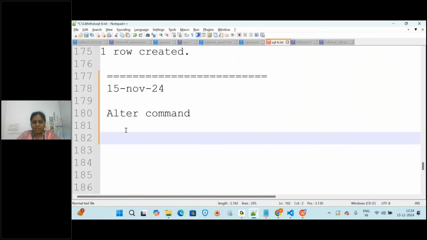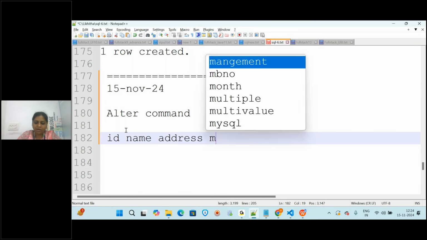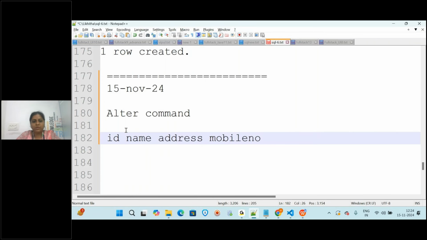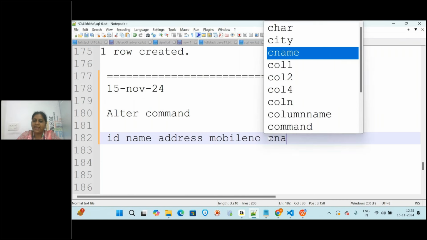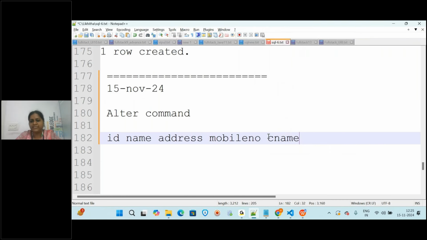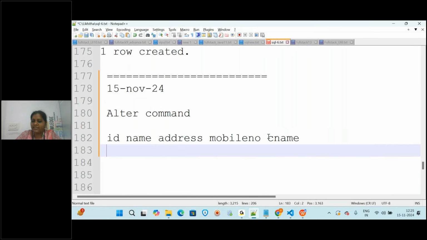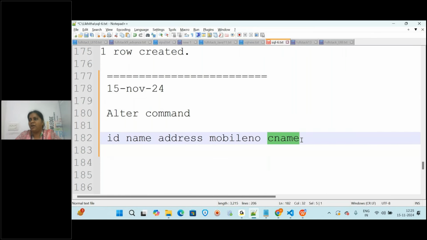Suppose a table has id and then name, and also address, and also something called mobile number. Okay, so id, name, address, and mobile number. Now you want to add one more column for the student, like what is the course name he has taken. This is not there, so you want to additionally add one more column. How is it possible? If you create one more table and add the data to it, it's a waste of time, right? So there is something called the alter command.